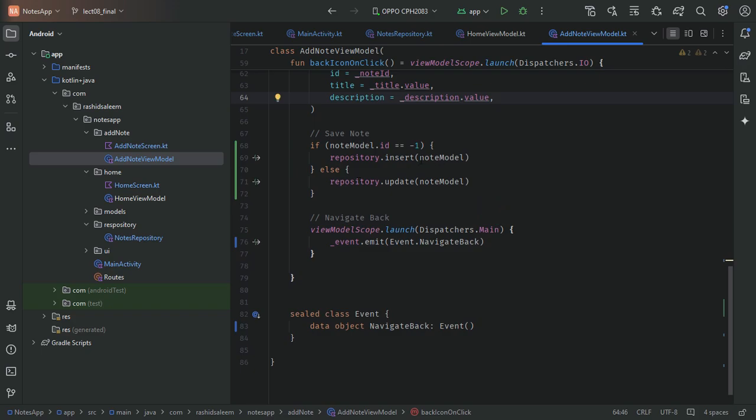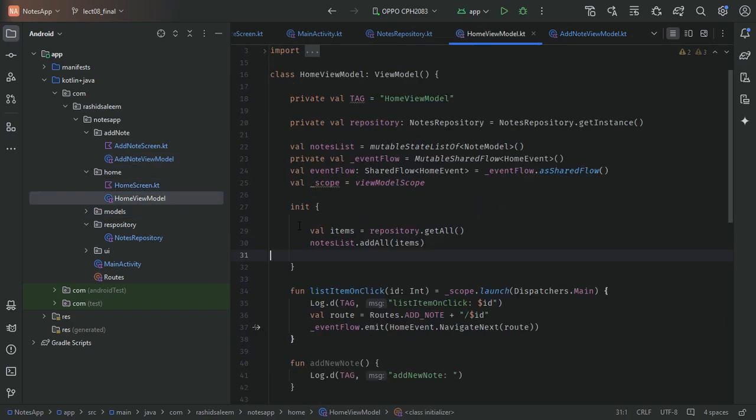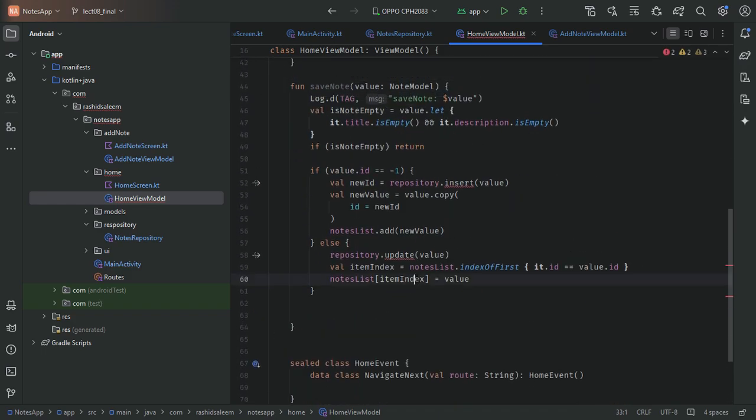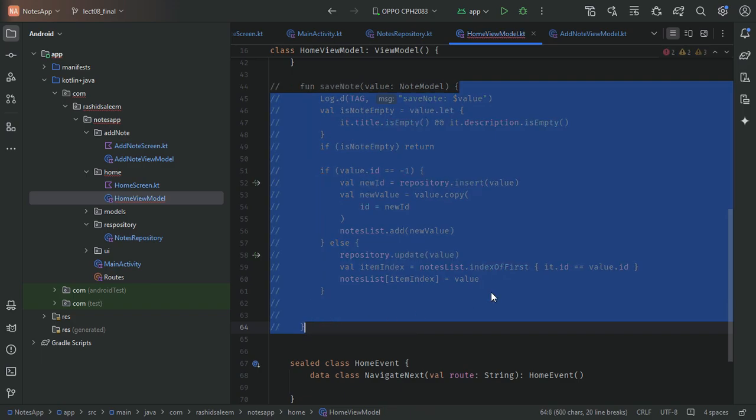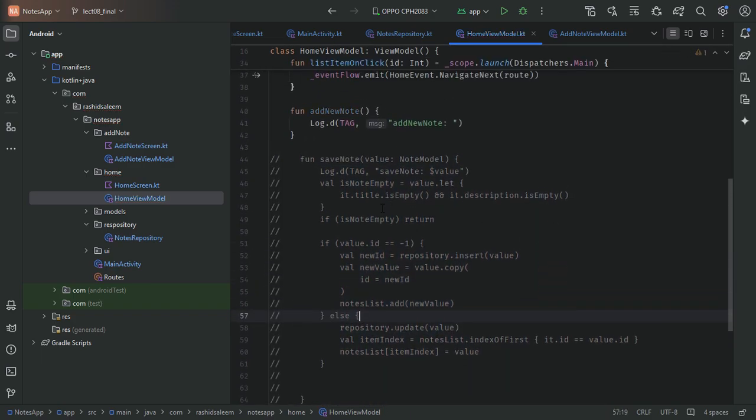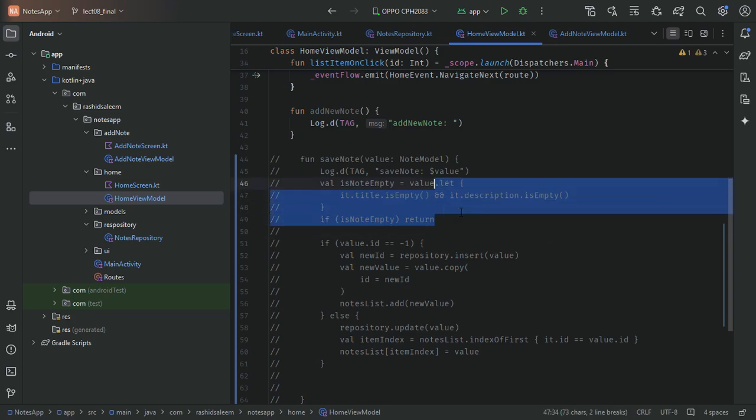So now there is no error here. And the next thing is, in our home view model we have used this method as well, but currently we are not using this save node method, so I will comment this out. And there is a check regarding this note that title and description both shouldn't be empty.